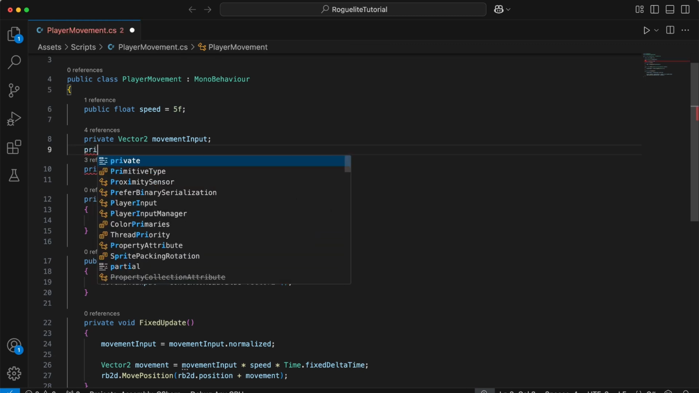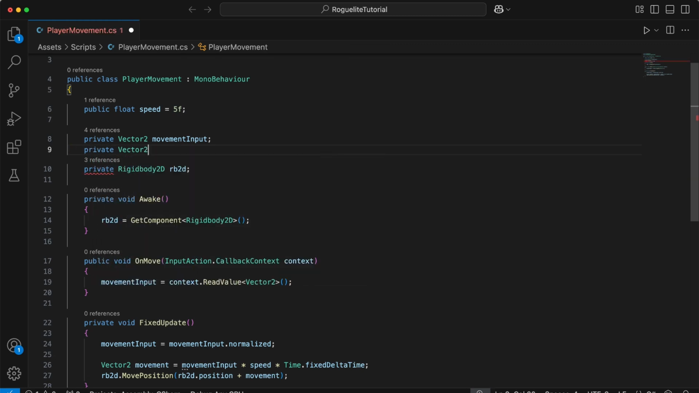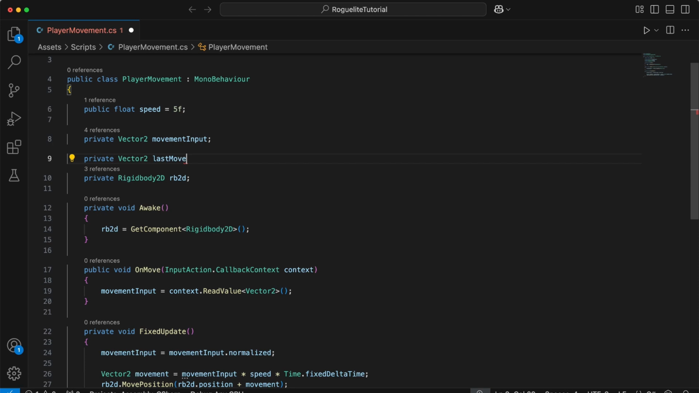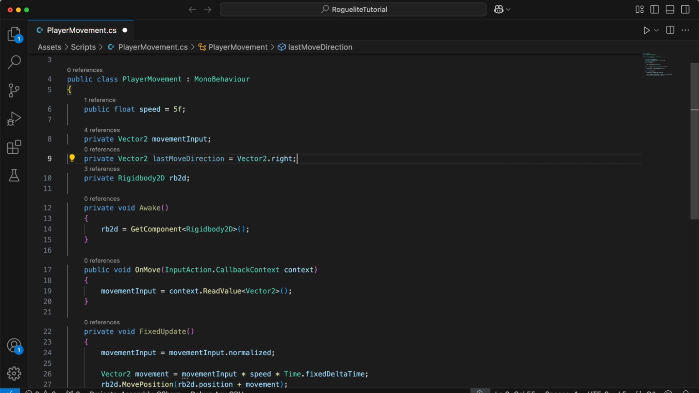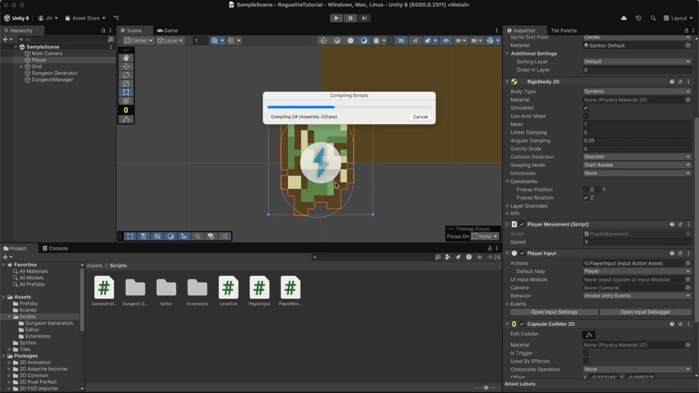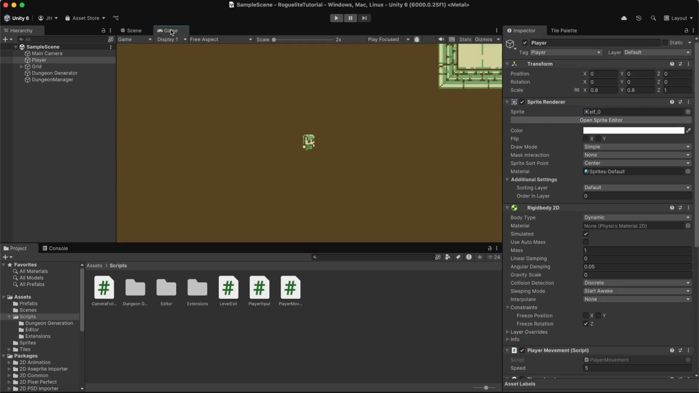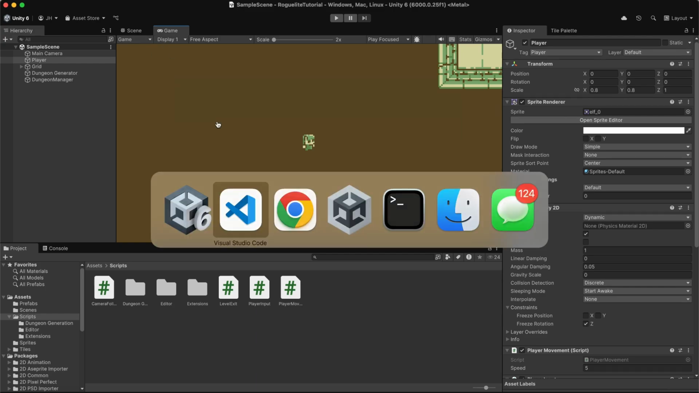So let's go ahead and create a private Vector2, and we'll call this lastMoveDirection. I'm going to set this to Vector2.right by default, since the direction our sprite's facing by default is right. Okay, so if we look, they're facing right, so that will be our default.